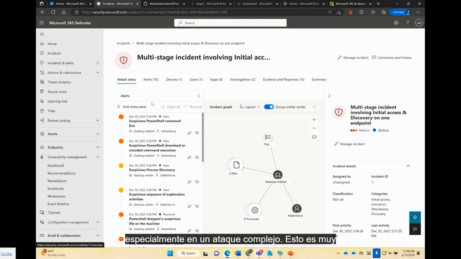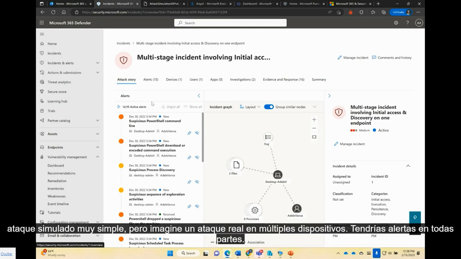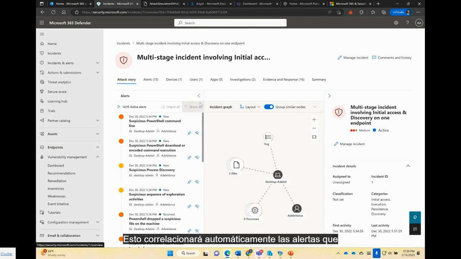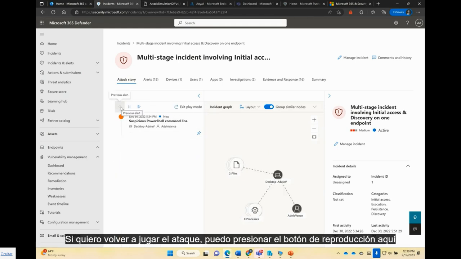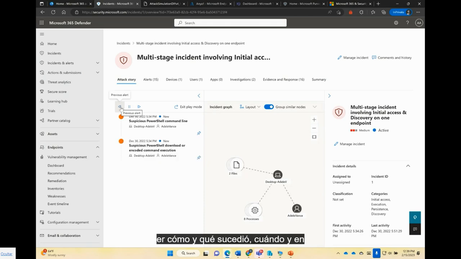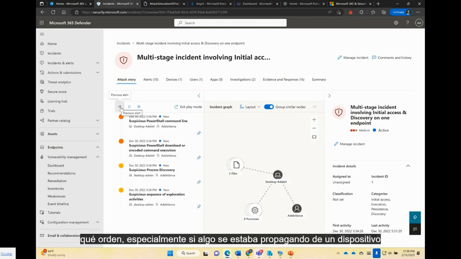This is a very simple simulated attack, but imagine a real attack on multiple devices. You'd have alerts everywhere. This will automatically correlate alerts that are using the same attack kill chain and are related to each other. So I can look down the list and see all the individual things that happened. If I want to replay the attack, I can hit the play button here to see how and what happened when and in what order, especially if something was spreading from device to device.